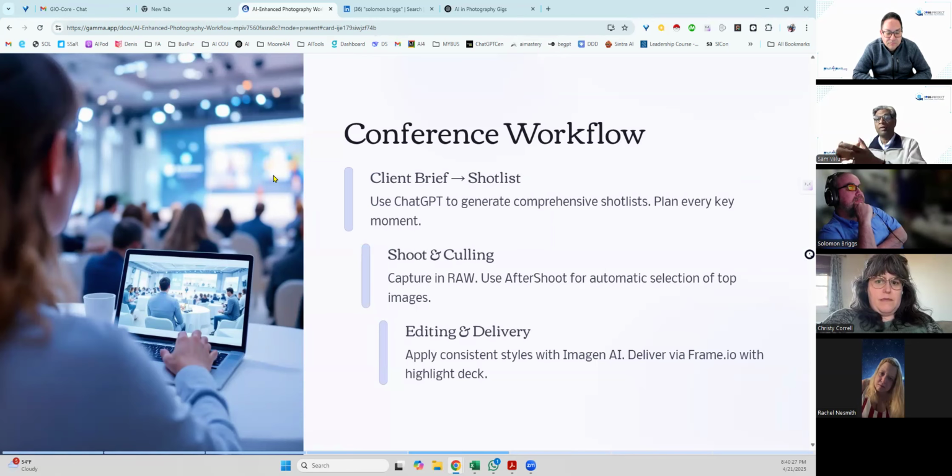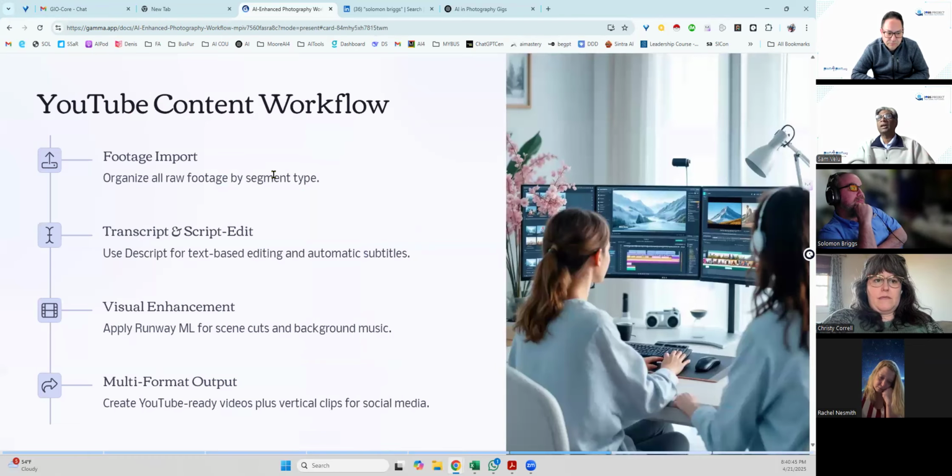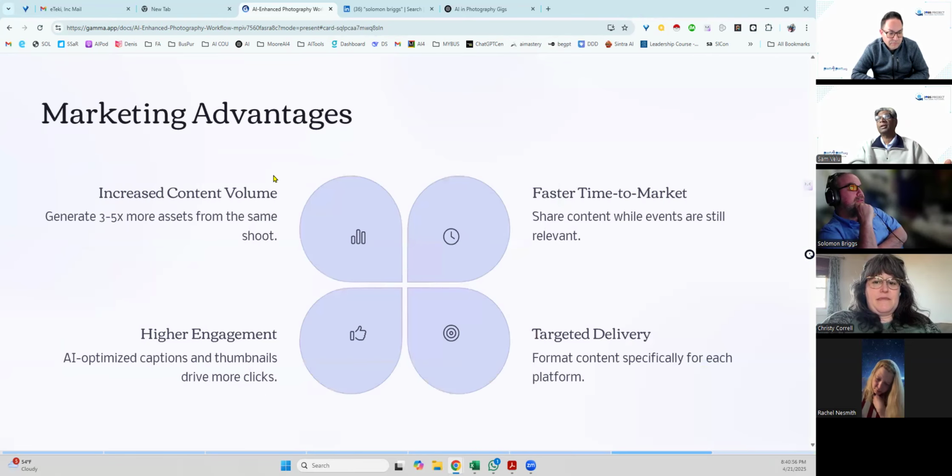Capture in RAW, use a tool after the shoot for automatic selection of top images, editing and delivery. Apply consistent styles with Imagen AI, deliver with wireframe.io with a highlight deck, right? It gave you some understanding of what you can use and not use, and then at least play around with it and get more creative and enhance the work that you're doing. Is this the one you were talking about, Christy? Yeah, ones like that, right? I like that it mixed up a lot of different ways to present the information to keep the viewer engaged.